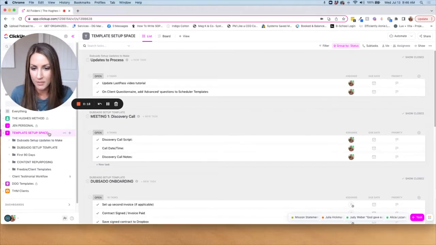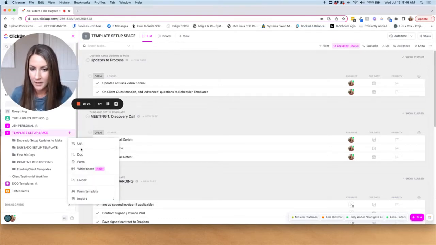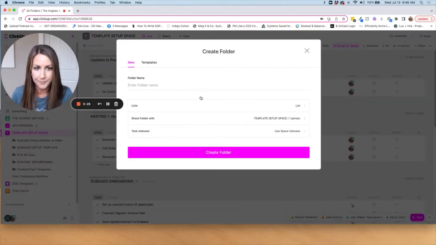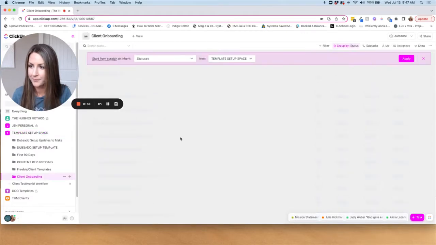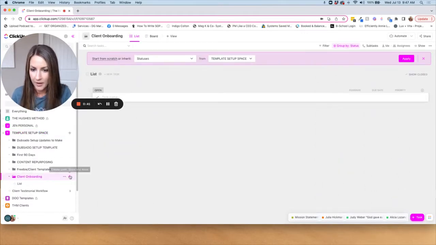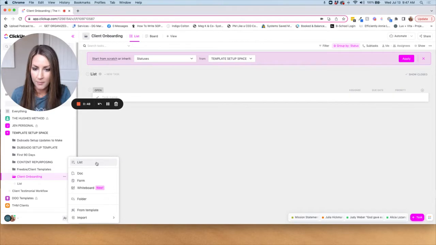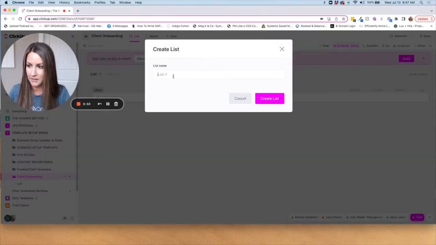So the first thing that you'll want to do is go to the space where you want to set up your client onboarding list. I'm going to hit the plus sign in order to get a new folder. I'm going to name the folder Client Onboarding, and then I'm going to hit Create Folder. All right, so now I have my Client Onboarding folder, and I'm going to select the plus sign, which is going to pop up a little menu where I can select List.